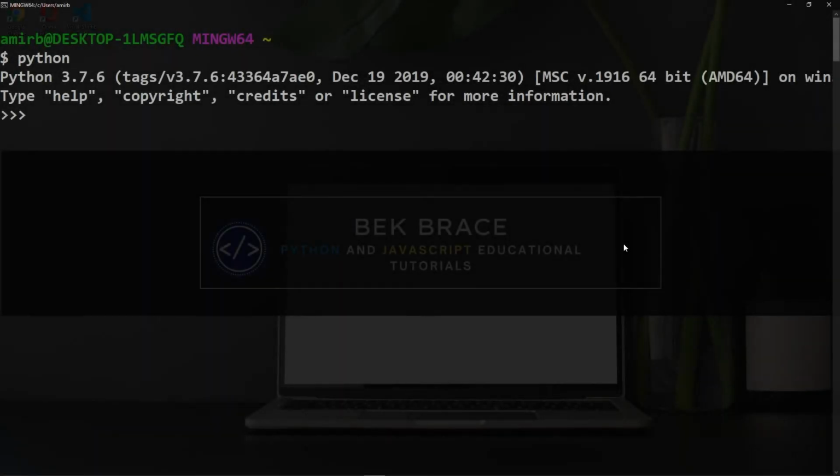Hey, what's going on? This is a quick video to show you the main difference between the append and extend methods in Python programming language. Both append and extend are used to put or insert some elements into a list, but there is a main difference between both of them. So first of all, let's start with the append method.